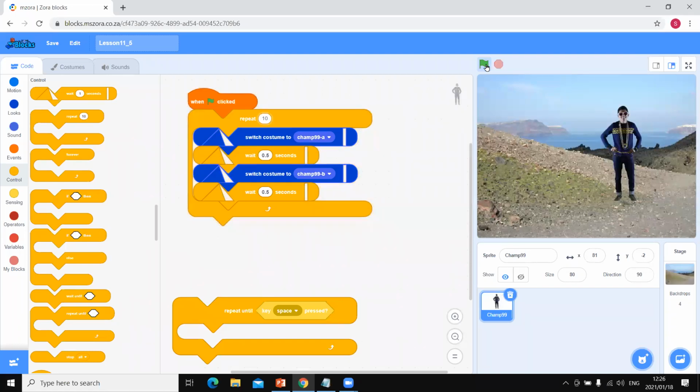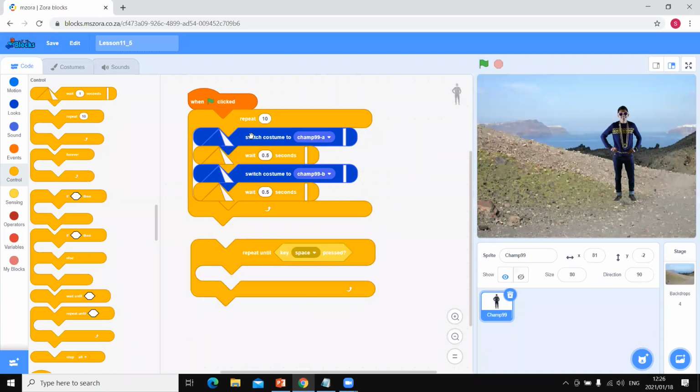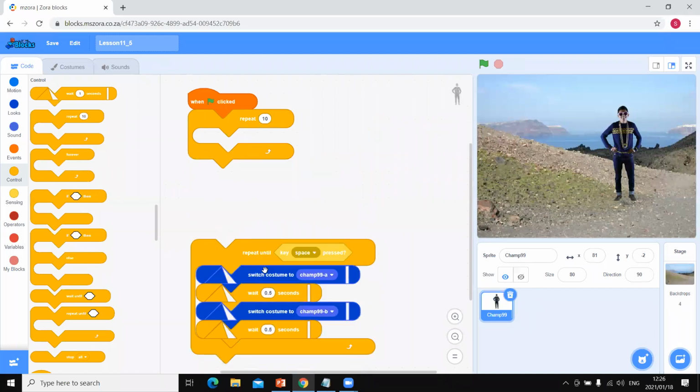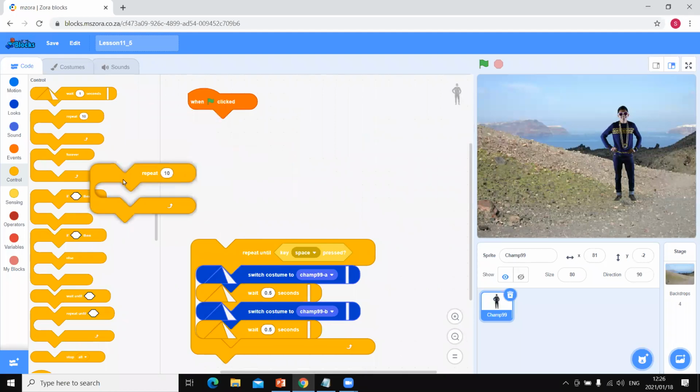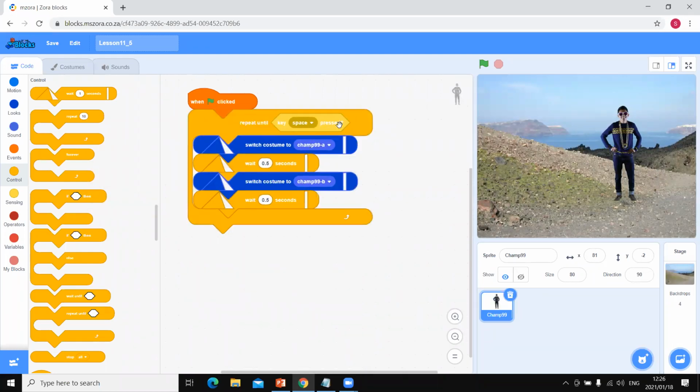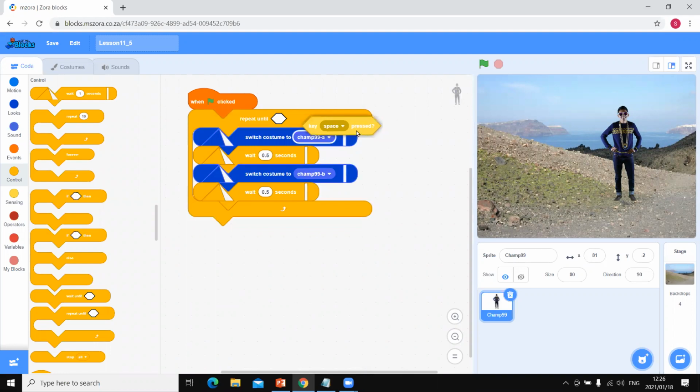Okay, you did it 10 times. Now, I will put the same code in the repeat until. Same code, but now put it in the repeat until. But let me take this out from here. Now, in repeat until I put a criteria here: when the space bar is pressed.